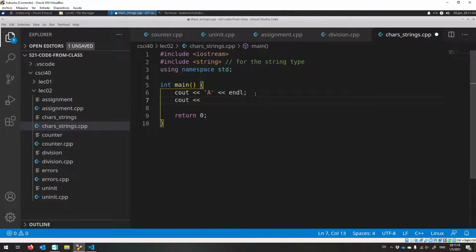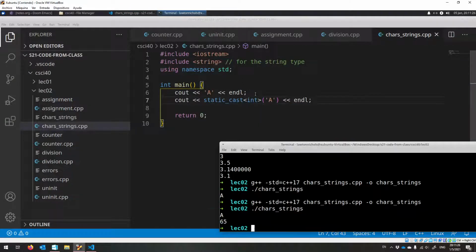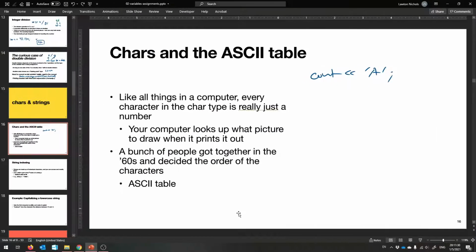What's its number, though? Static cast. Hey, it's a number. It should be able to convert. Cast the A, please, to an int. What is it? A is 65. That's the number for A, in case you were wondering.